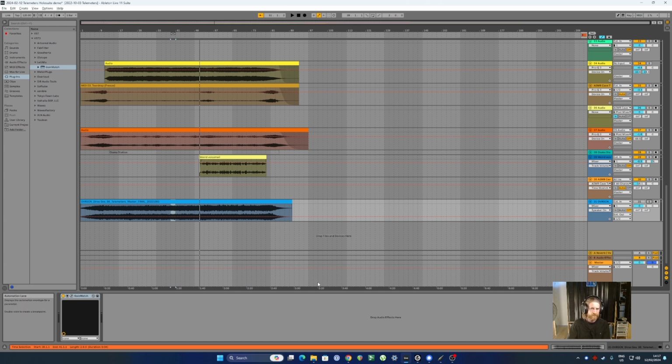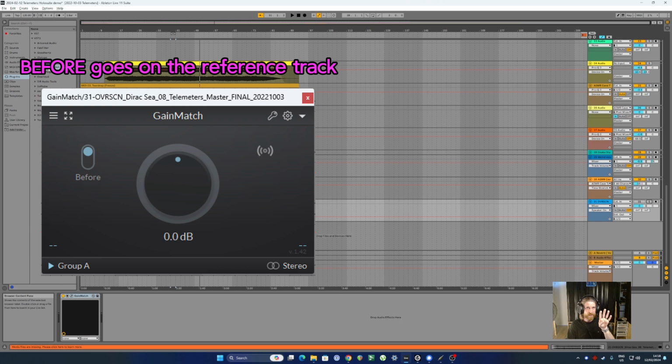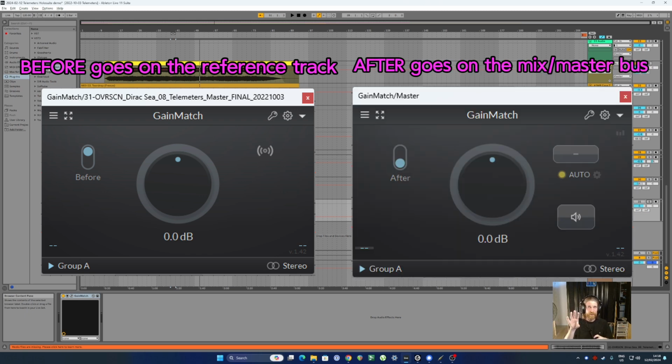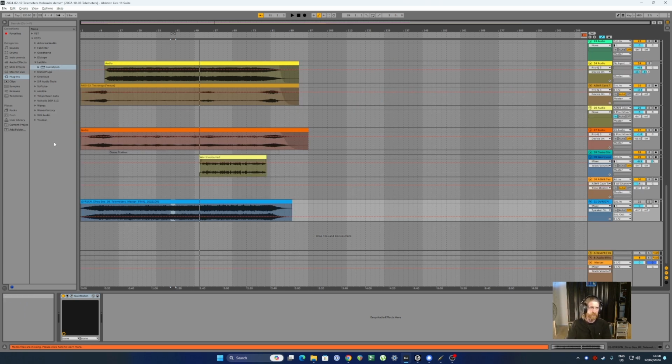So what I'm going to do with my 2 copies of Gainmatch, so Gainmatch allows you to have 2 instances running at the same time. One can be your before instance, so that's where it's going to listen for the change in the volume. And then the other one will be the after instance, and that after instance is going to make volume adjustments up and down based on what it hears in the before instance. So let's have a look.